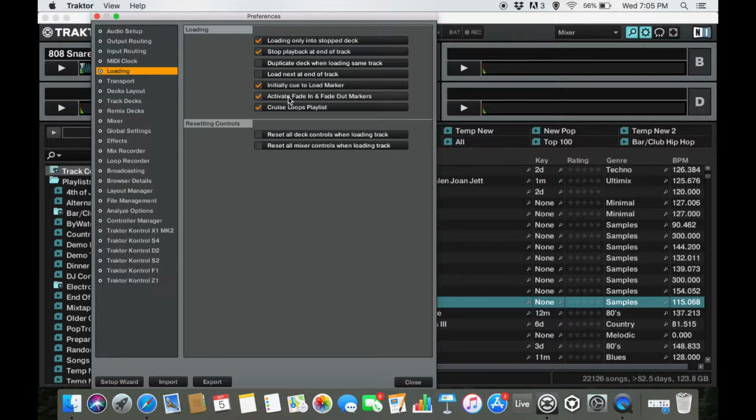The activate fade in and fade out markers is pretty nice too, and you can set that up to whatever you want. If you set it up as a fade in or fade out marker, the screen will flash and say, hey, it's time for you to get ready to mix the new song in or out, which is pretty nice if you go through and analyze the songs that specific way.